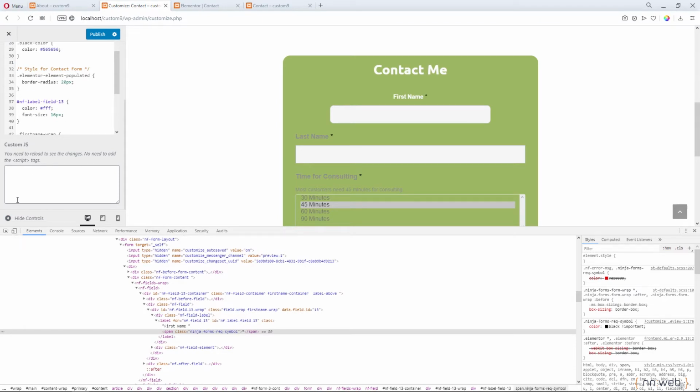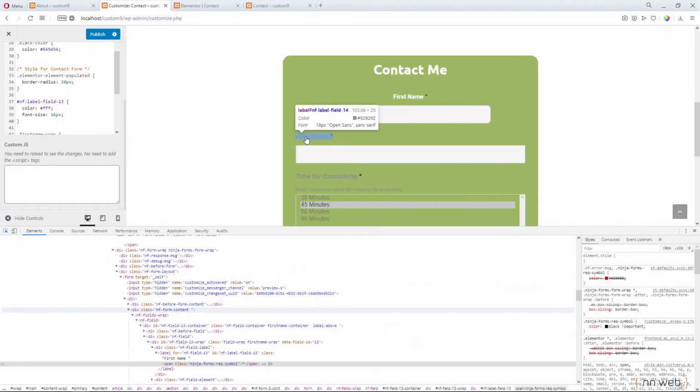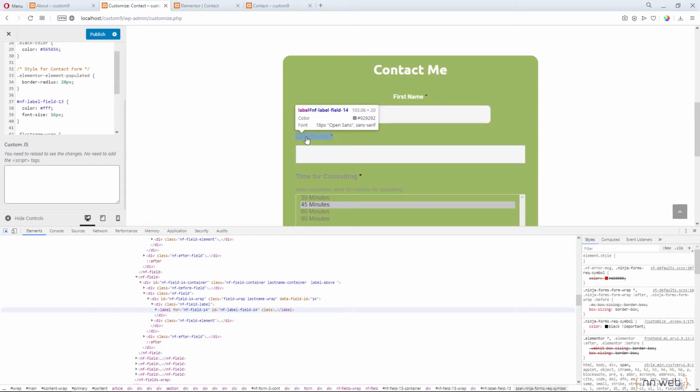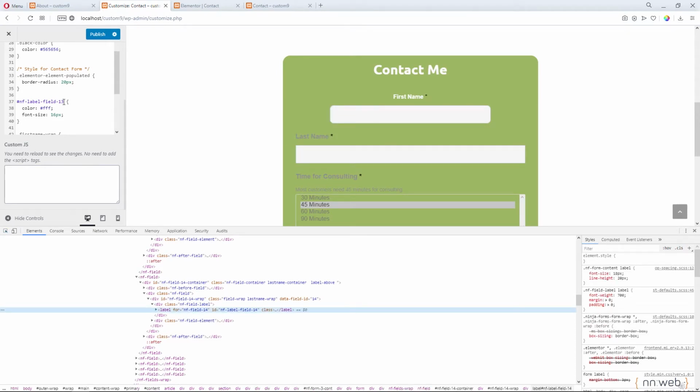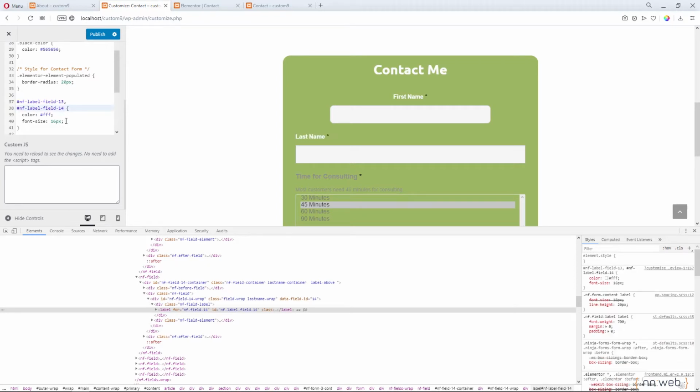Okay, again, let's select it. This is NF label field 14. Let's copy here, not a colon, put a comma here, then enter, paste our name and change it to 14. Look here. Then go to here, we have first name wrap.